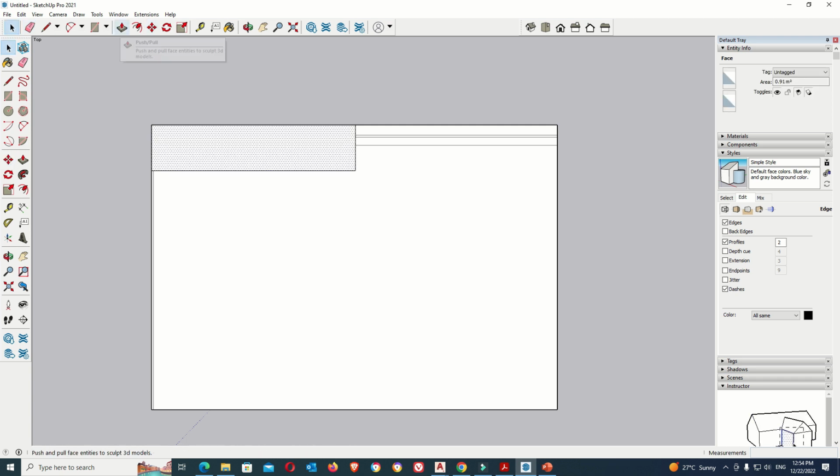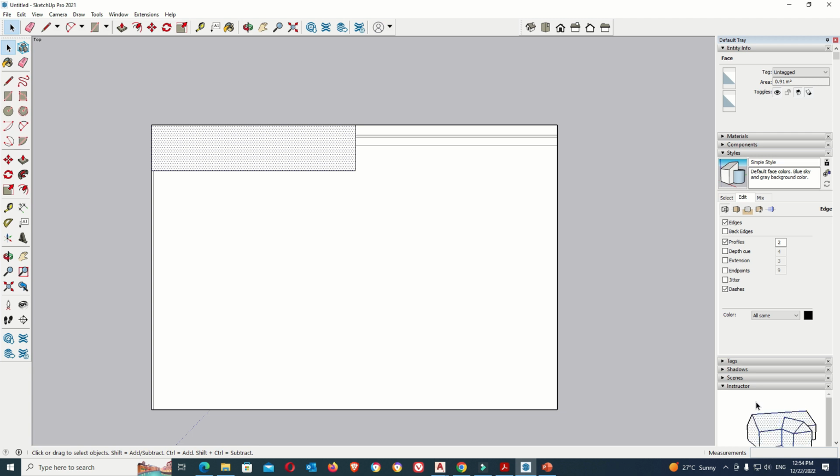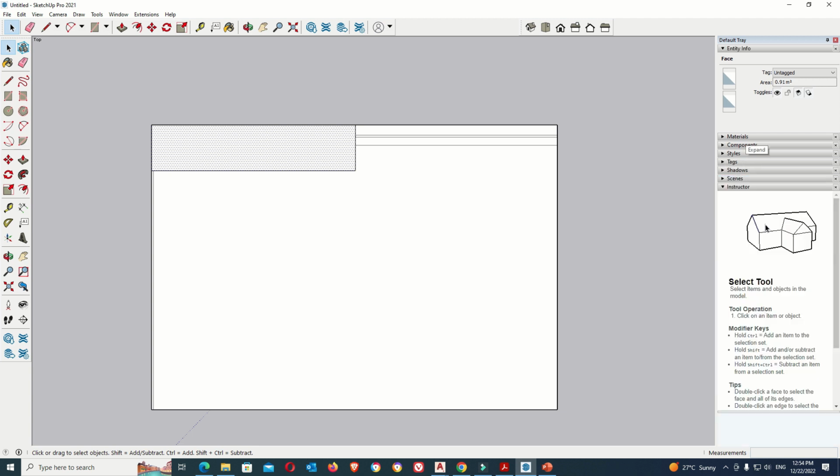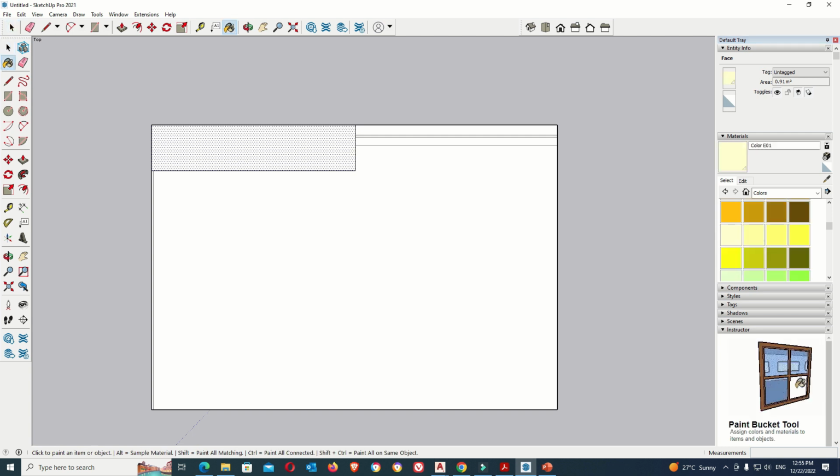I will select it and extrude this area. First, it is better if we give them some color, so it will be a homogeneous color in the wall and not need to change afterwards. So I will go to colors, and you can give some light color to this area as per your requirements.